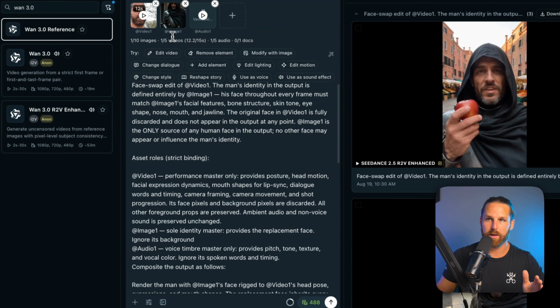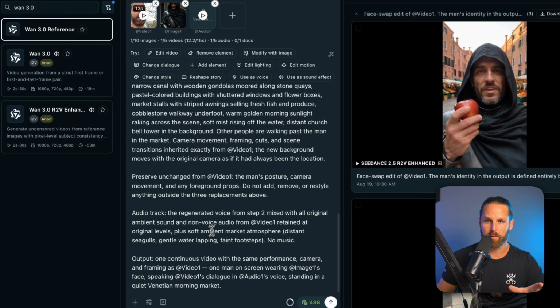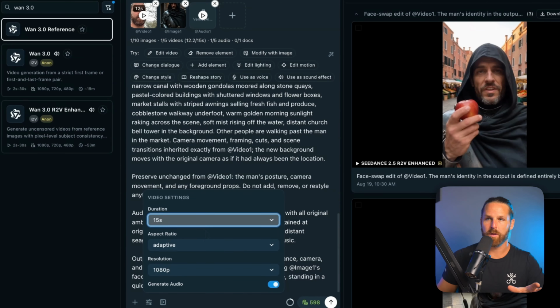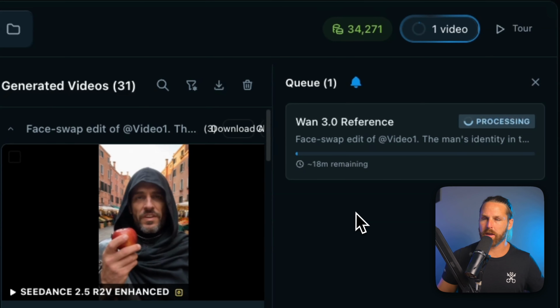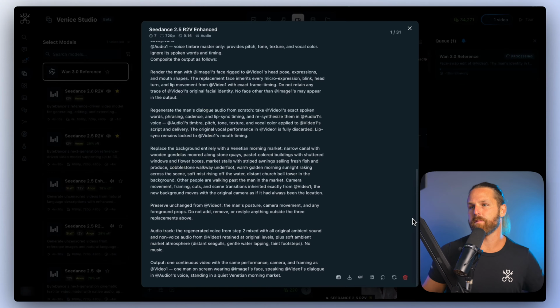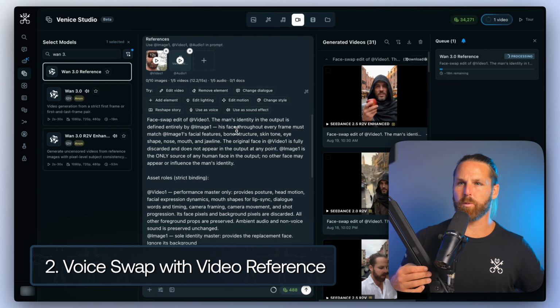Swap the face in the video, swap the character in the video, swap the audio, make the same video, but with this character and this voice. That's what this detailed prompt is right now. Shooting that off. Now, while that's in the queue, let's try this again. And this one will be only the audio swap.